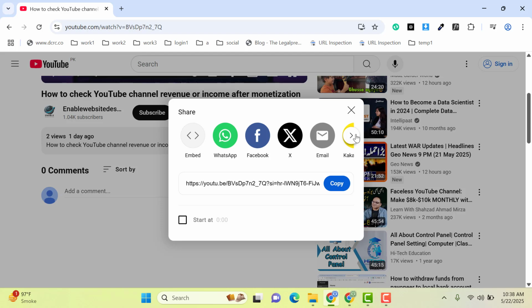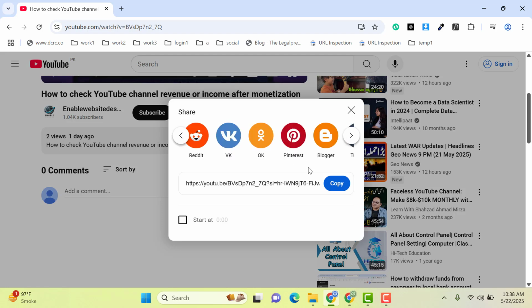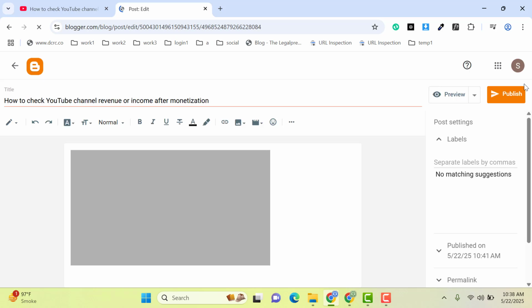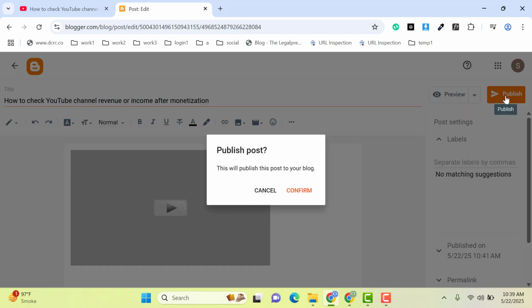Then here you can see these are different social media platforms. So if you want to share on any platform, for example if you want to share on Blogger, you can go here and then here you can see I have multiple blogs. You can select one of the above and then click on the publish button.